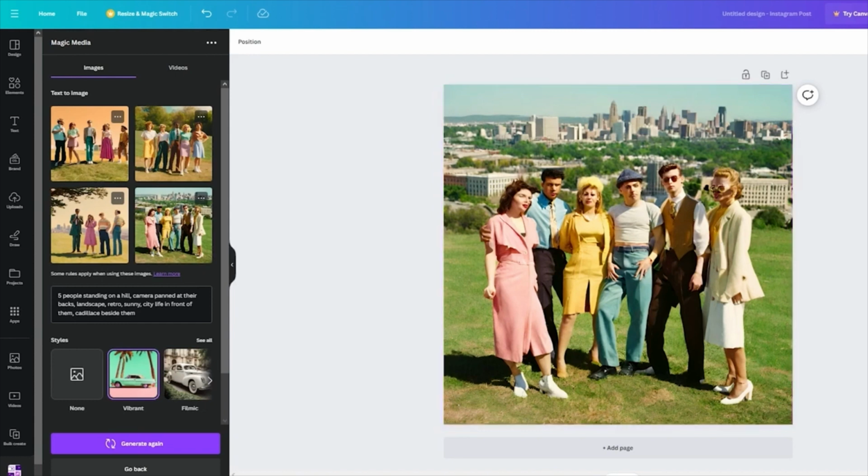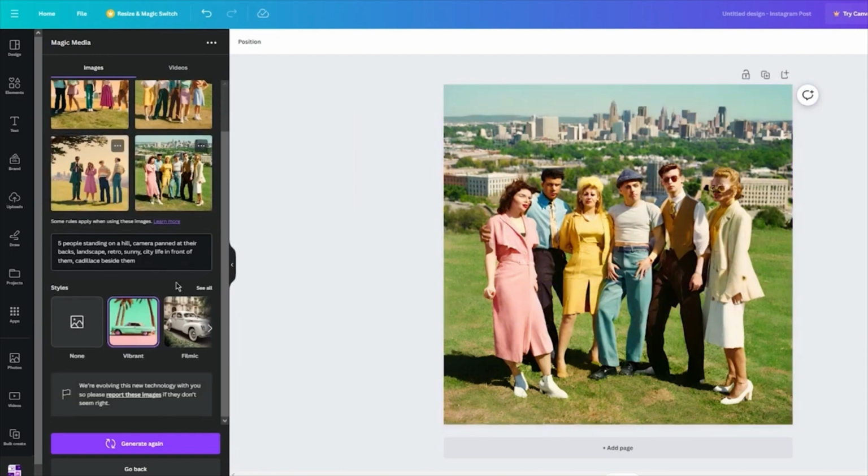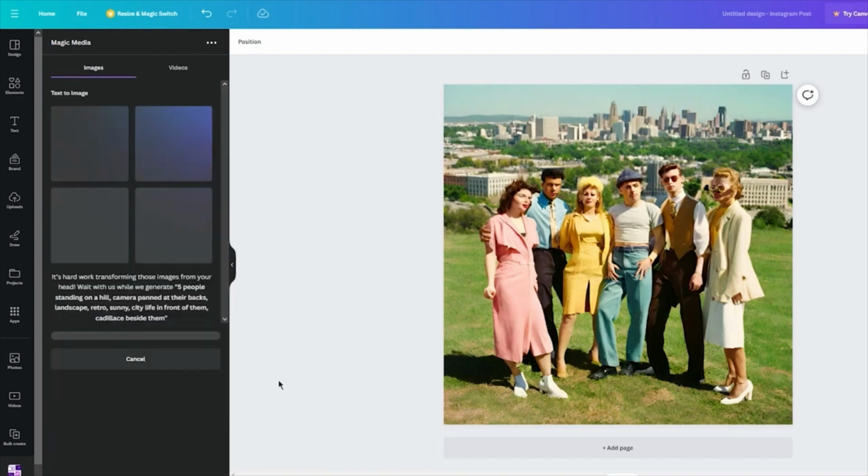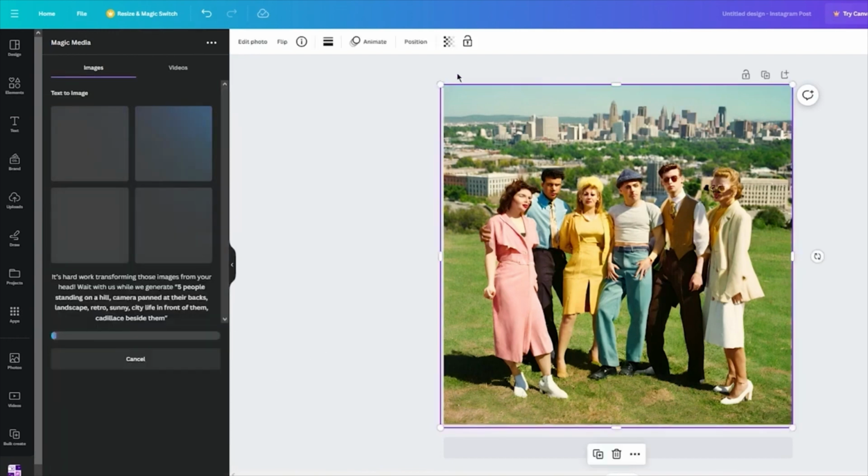Now the reason for that is because AI doesn't really capture a real life person's face very well. But yeah, you get the main vibe of it. And you get 4 variants of it. Plus, you can also change its style from the style section. So let's say I want it to be neon and I'm going to click on generate again.